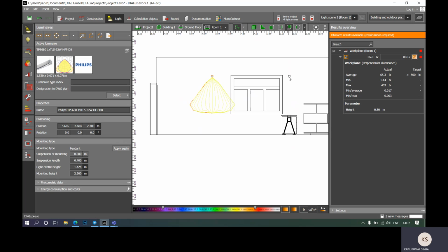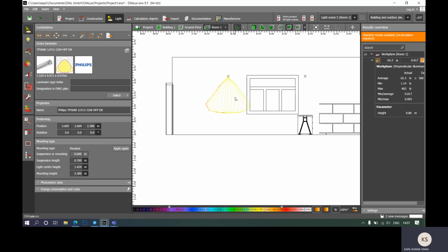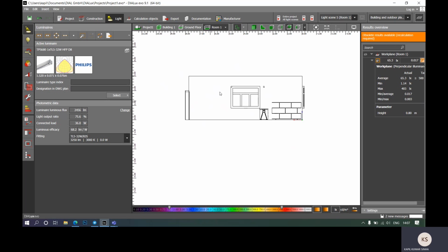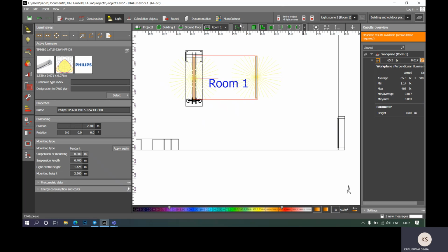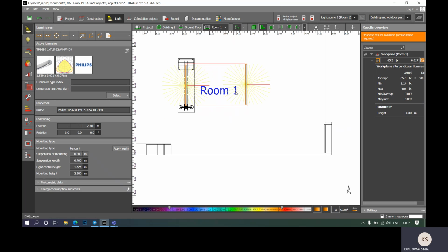I'll select both of them for now. And I'll bring this luminaire a little nearer to this one. To do this, you just select this, and this is the move tool. So I'll bring it near to this. Now I'm selecting both of them. Now we'll go back to the plan and see both of them. So this is the present arrangement.